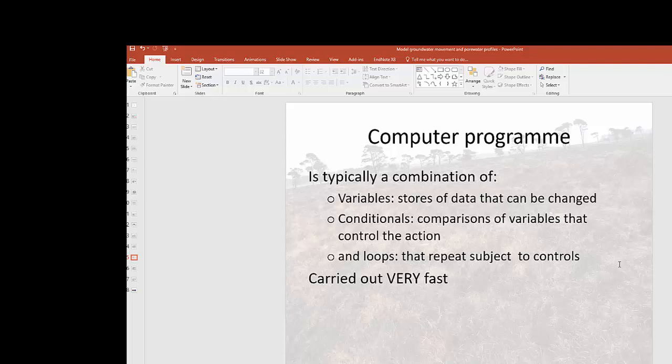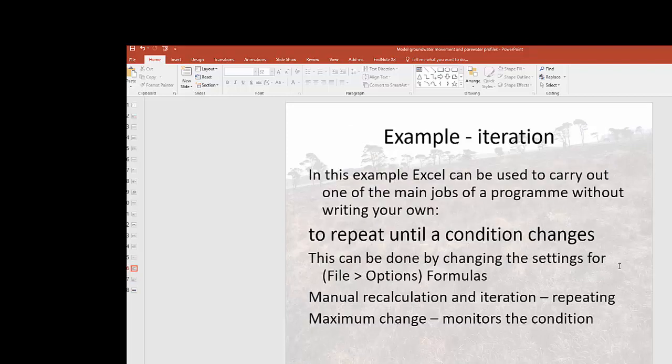So there's only a very few fundamental things that go on in a computer program. In the case of this exercise, Excel can be used to carry out one of the main jobs of a program without actually writing anything. You won't actually have to write a program for this. It's already written effectively in the background in Excel. And the thing that you'll be doing is repeating something until a condition changes. So that's having a loop that goes on, and it's going to continue until a condition is met.